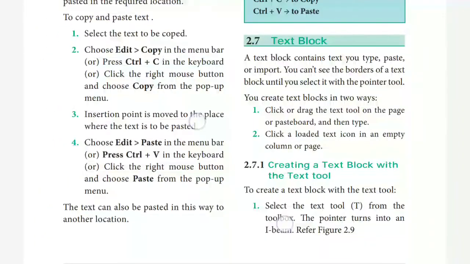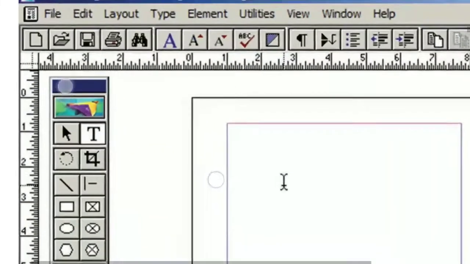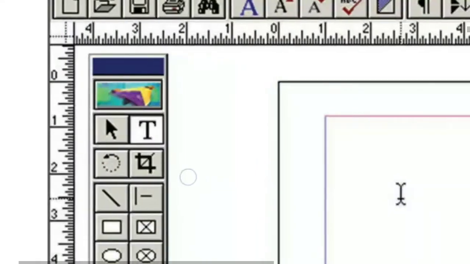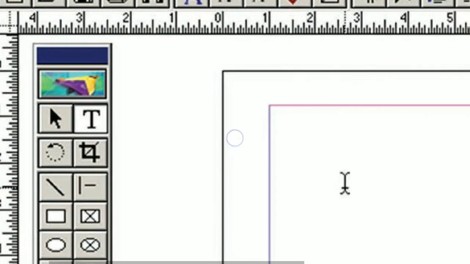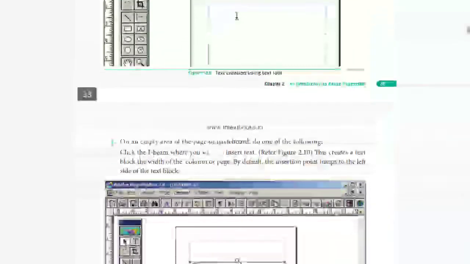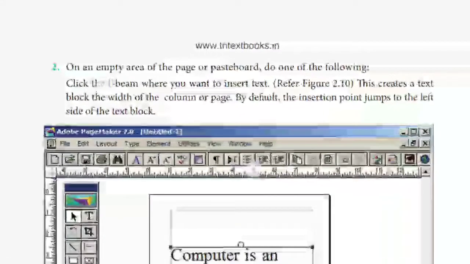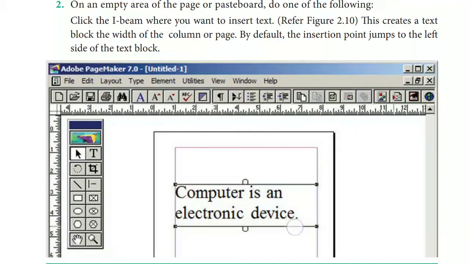Now we'll see how to create a text block. This is a text tool which is available in the toolbox. You have to click on it, and you can see that the pointer has changed here. After changing, you have to click somewhere else, in any empty area wherever you want. It will create a small block with corners.